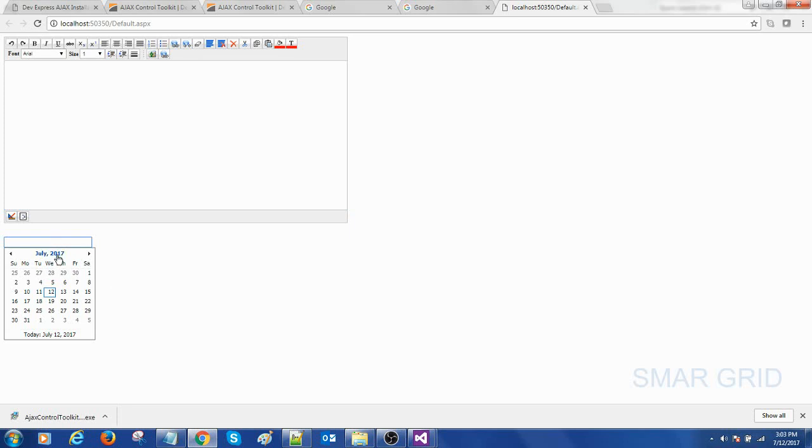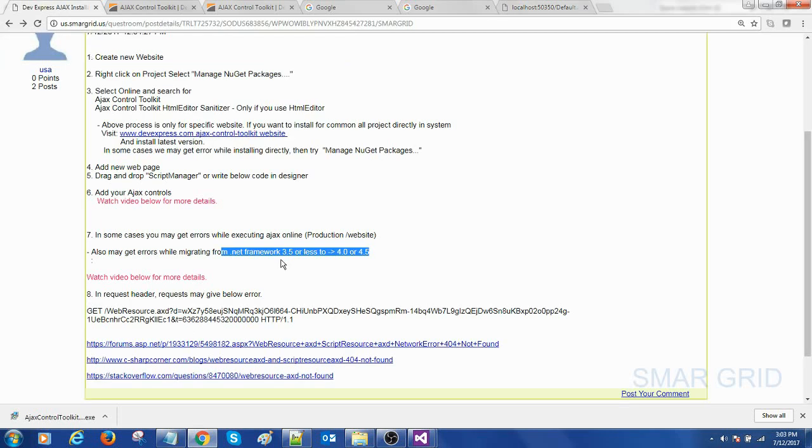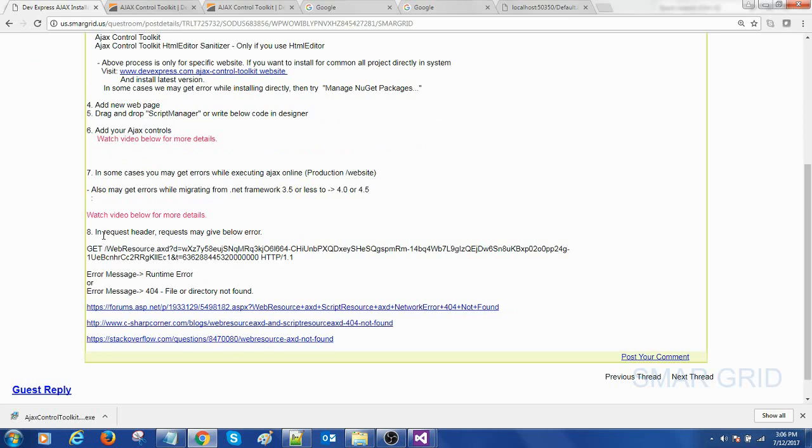And we faced the problem. Now you can see that here you can select the date, the calendar is available, and here in the text editor you can see the buttons available. But for us, when we upgraded the project from 3.5 to 4.0, there was no visible error, but when we go behind into the header, sometimes you may get the below error. With web resource.axd there will be some big query, some parameters will be passed, and the error will be maybe a runtime error or 404, file or directory not found. When this web resource request fails, you can track it using Fiddler or a network monitoring tool.